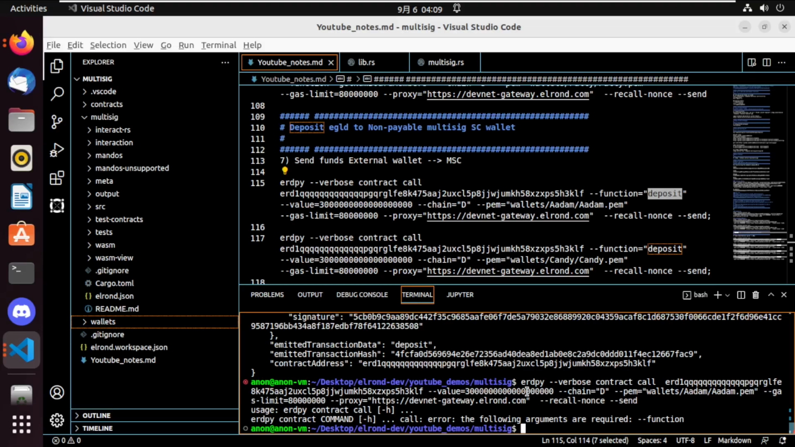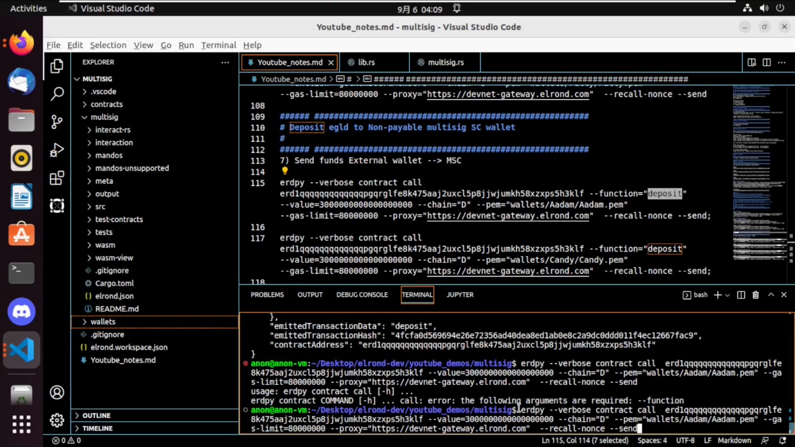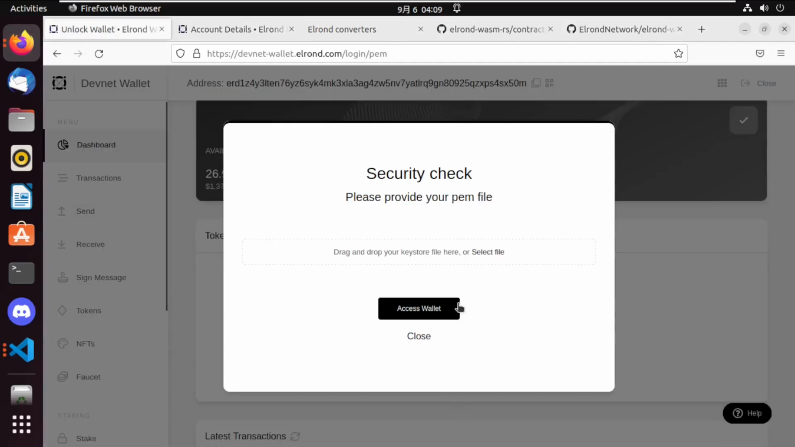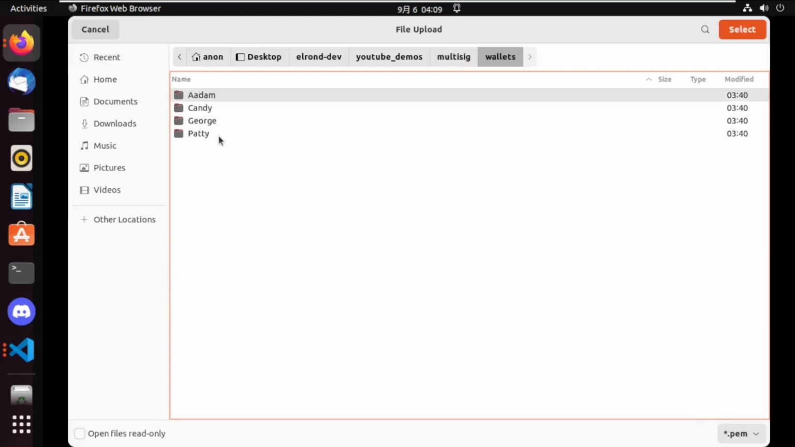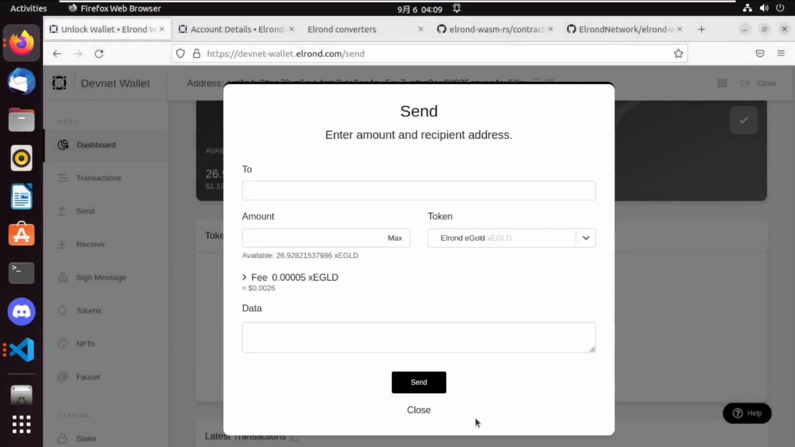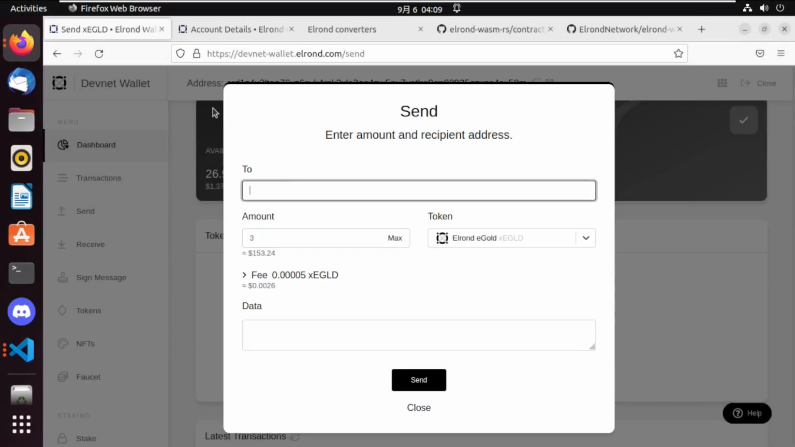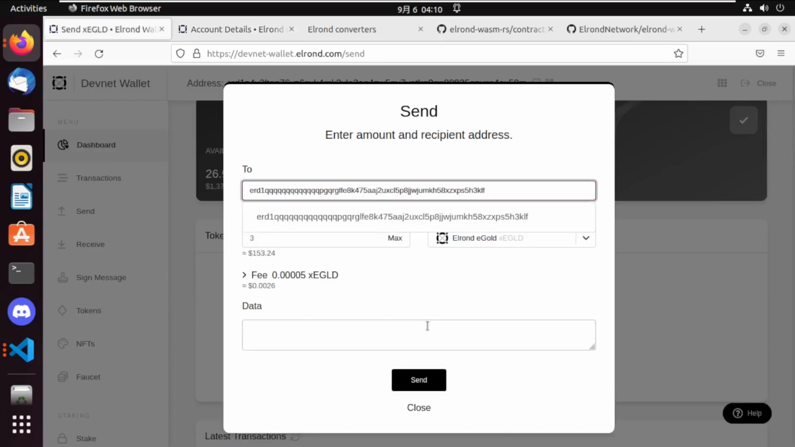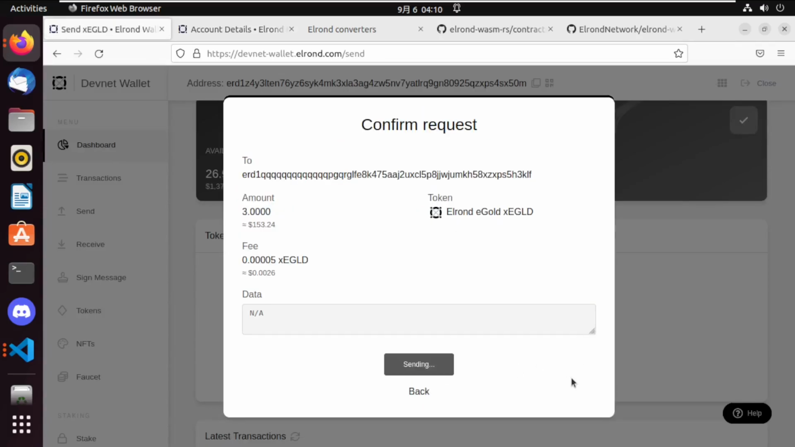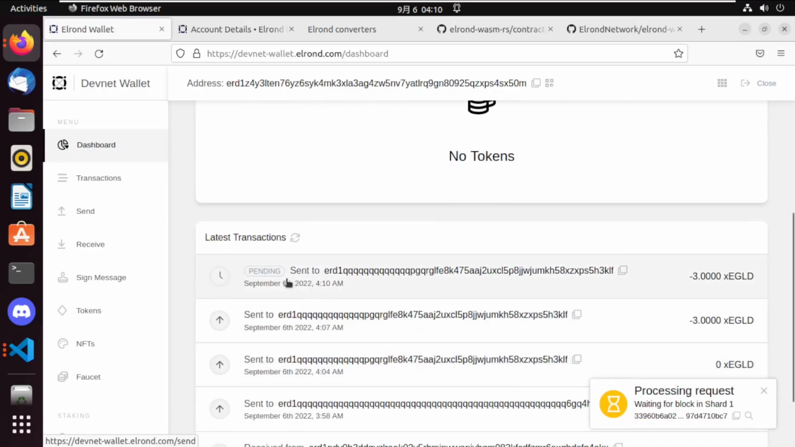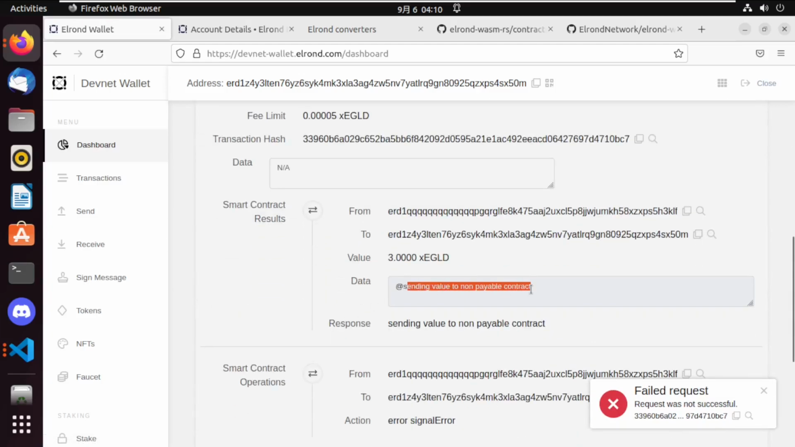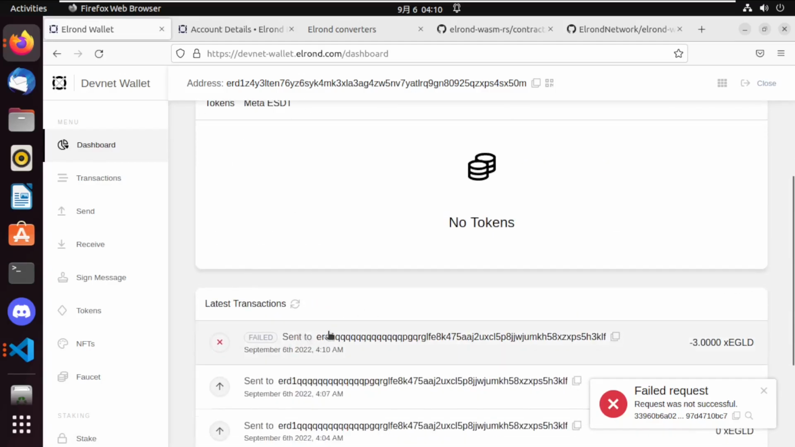Because if I were to just send it, if I send it out of here, let's see. Try and send it, but it's instantly failed and returned. Sending value to non-payable contract. So that's why we always have to do that.